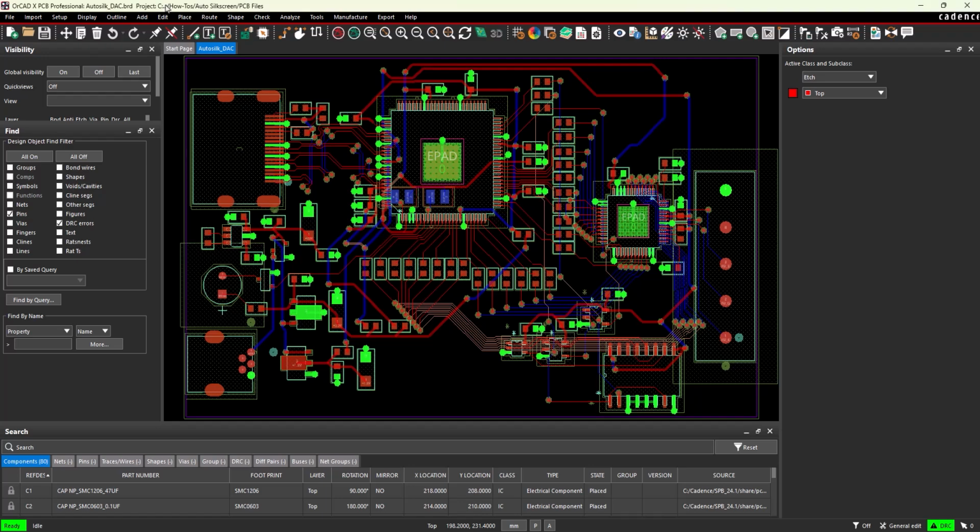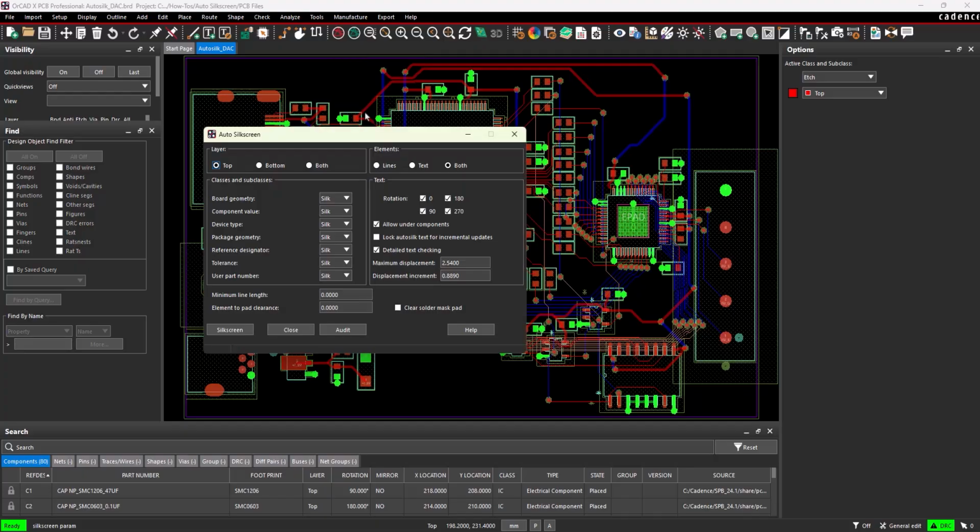Start by opening the provided design in OrCAD X PCB Designer. Select Manufacture Silkscreen from the menu to open the Auto Silkscreen window. Here you can configure where the silkscreen is displayed and for which elements, the classes and subclasses to draw the silkscreen information from, and how to orient the text.